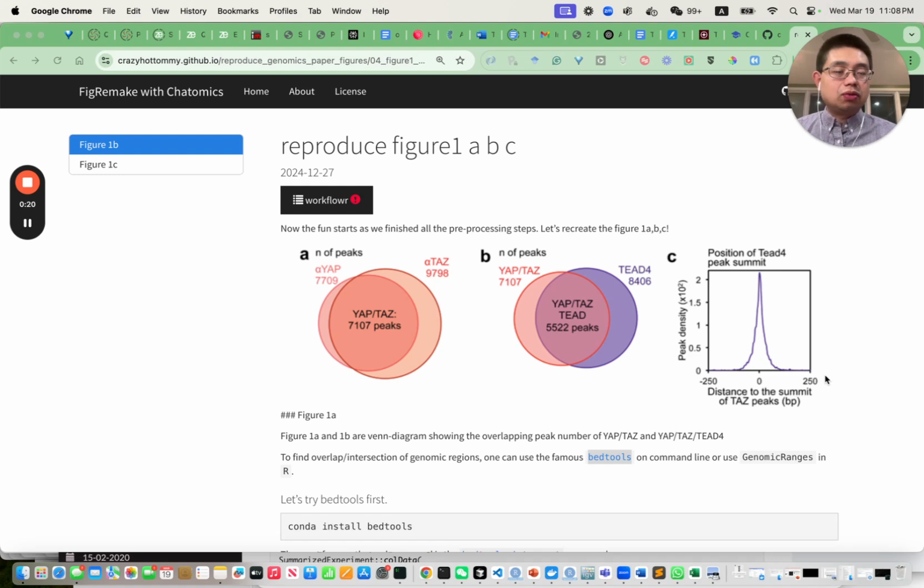In the previous videos, I have shown you how to download FASTQ files and do quality control, align the FASTQ files to the genome, since it's a ChIP-seq data set, and then how to make a bigWig file to visualize on IGV and how to call peaks using MACS3. Once we have all those pre-processing steps done, we're ready to replicate the figures in this genomics paper. Today's video we will reproduce Figure 1, A, B, and C.